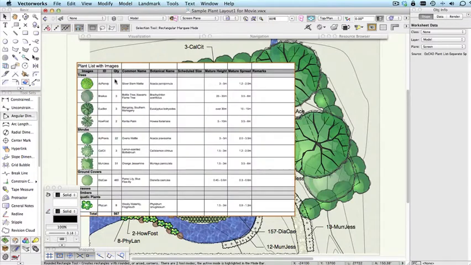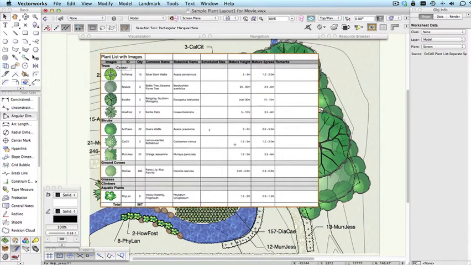And there you can see that we have our plant list, and we've got a little preview image here of each of the plants that we've used. So if you chose the one without images, then this column would be missing, and the first column would be the ID column. Now this is essentially a starting point for you.